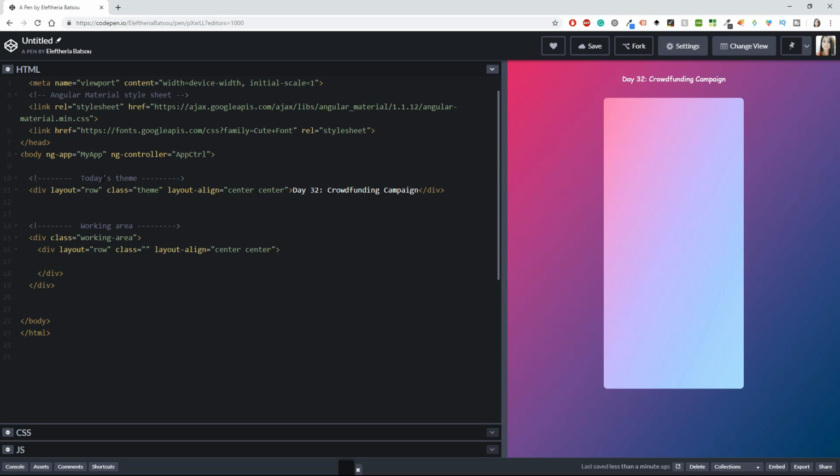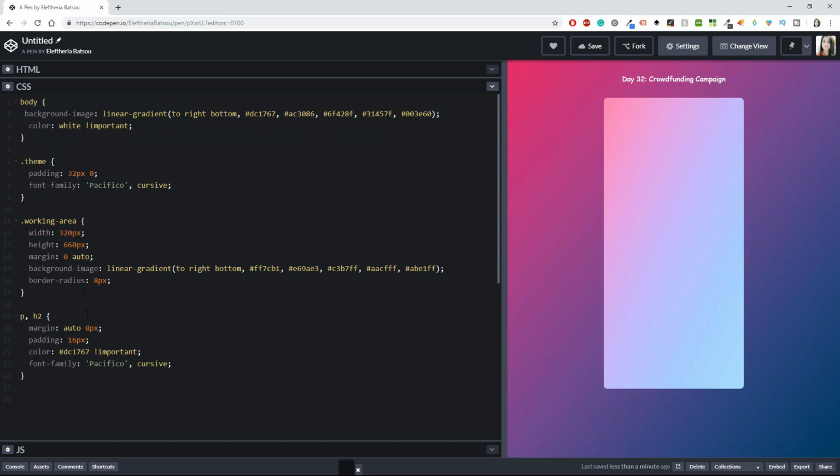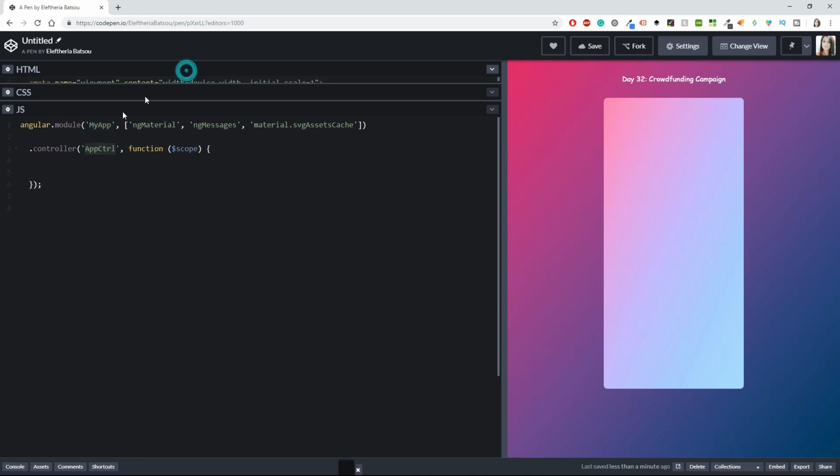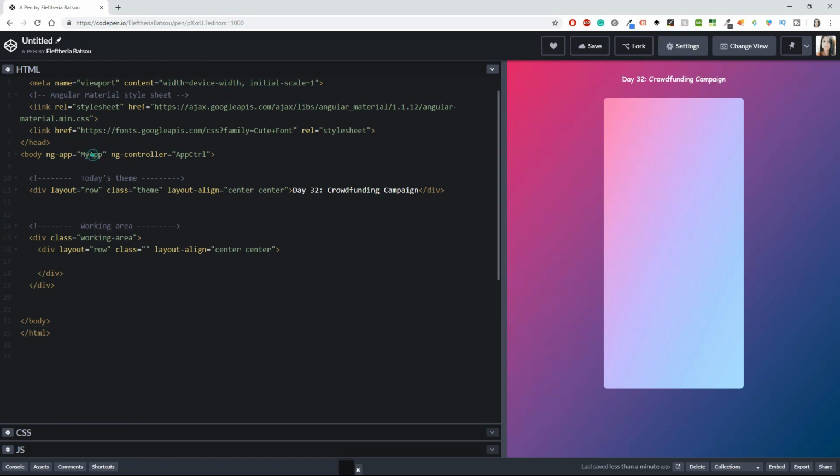Let's get started. So for today's theme we are doing day 32 crowdfunding campaign, and in the working area I will type everything. Now for the CSS I have only a few classes and I'm not going to need anything else, just body, theme, working area and some styling for paragraph and header too. In the JavaScript I have my Angular module with my app and the controller, which is going to be app controller. You can also find my app and the controller here in the body. So now I think that we are ready to start typing.